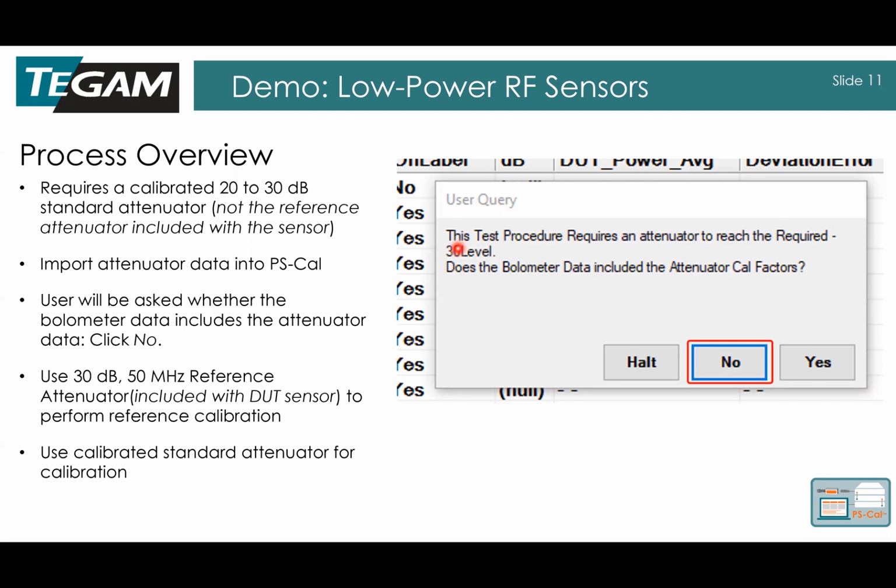Of course, these D model sensors come with their 50 megahertz reference attenuators. That is to be used only for the reference and not for the calibration. They have a really significant drop off as soon as they get up around 1 gigahertz or 2 gigahertz, so you won't get a good calibration if you try to use those. Use the calibrated standard attenuator for the calibration.